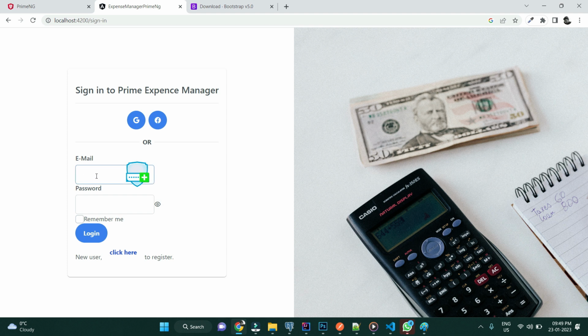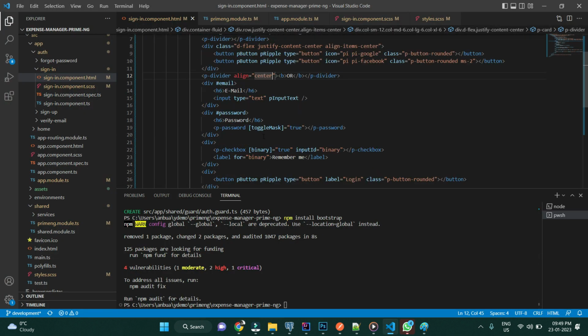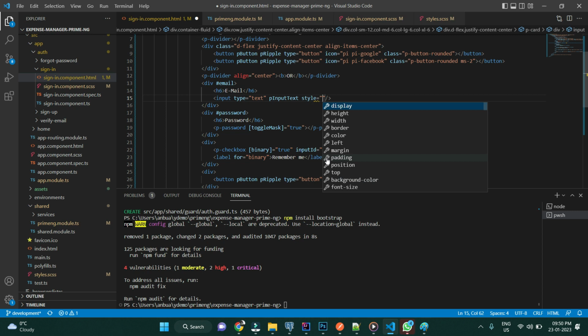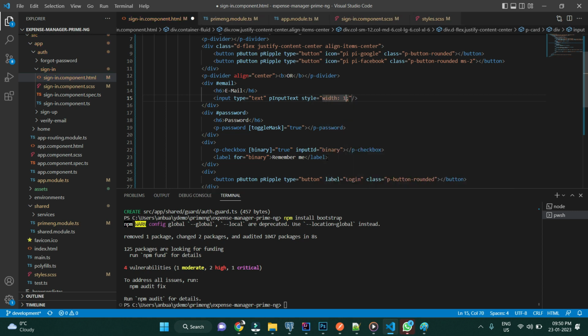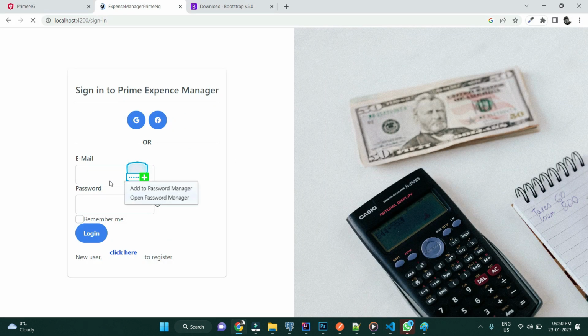Now moving forward to the email input, I want this box to be expanded to the complete card space, right? So it has to occupy the complete space of the card. I'm going to make use of the style property for the input box. Just say style width, and I'm going to use 100% width. So now we should see the complete width is being occupied by the email.